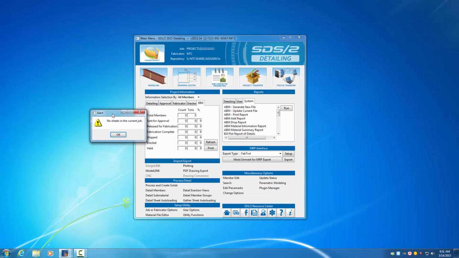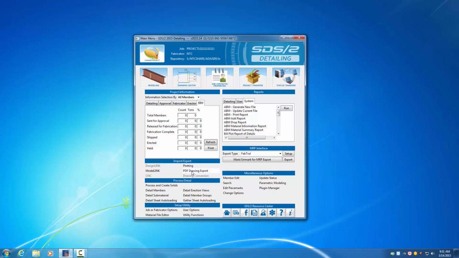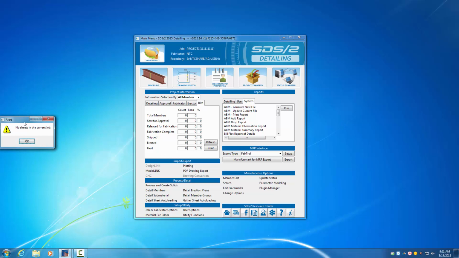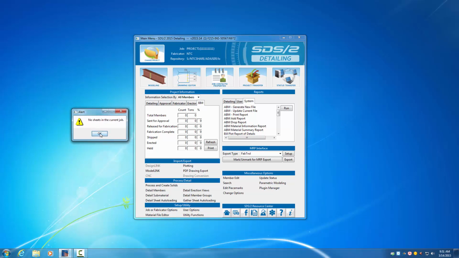Plotting is pretty much plotting. Again, we don't have anything in our model or drawing editor, so I can't show you that right now. We'll come back to that. And PDF drawing export, same as plotting. Don't have anything in there, so right now I cannot show you that.